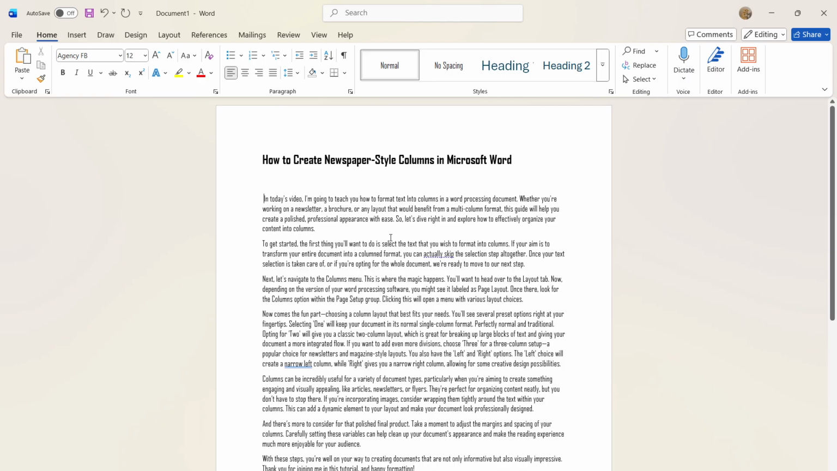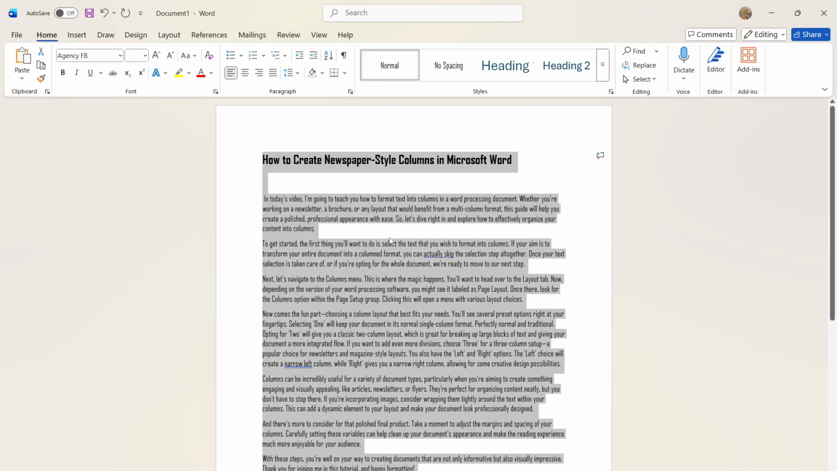To get started, the first thing you'll want to do is select the text that you wish to format into columns. If your aim is to transform your entire document into a columned format, you can actually skip the selection step altogether. Once your text selection is taken care of, or if you're opting for the whole document, we're ready to move to our next step.